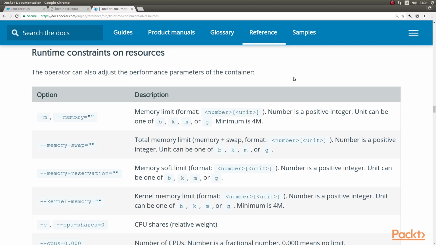This only works if you're running various containers on one host. If you're running only one container on one host, you shouldn't touch this because it will automatically use all the resources the host has.